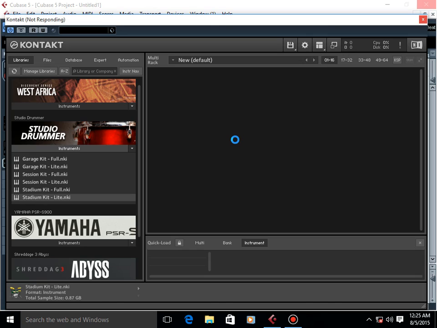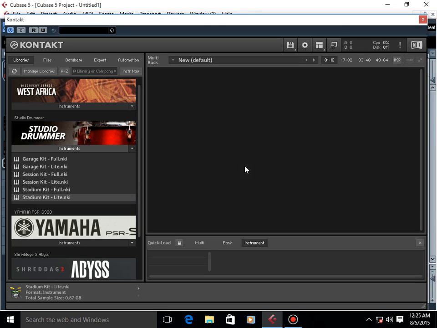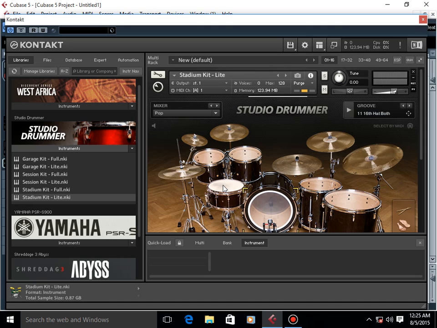You have to wait until it loads. It takes some minutes. But if you have a good computer, the time to load the instrument will be lower. Sorry for the time. Okay, it's loading. Okay, this is called Studio Drummer.